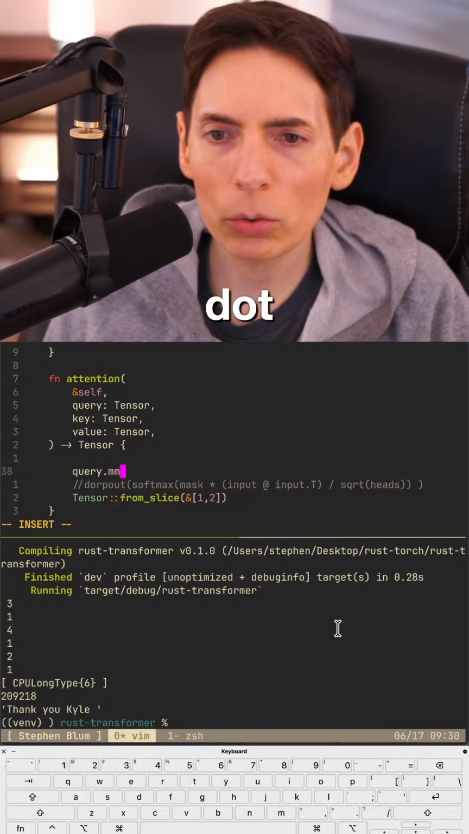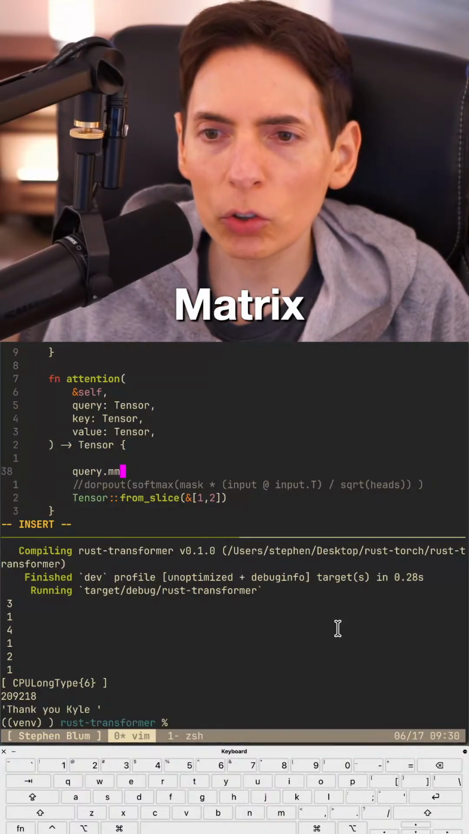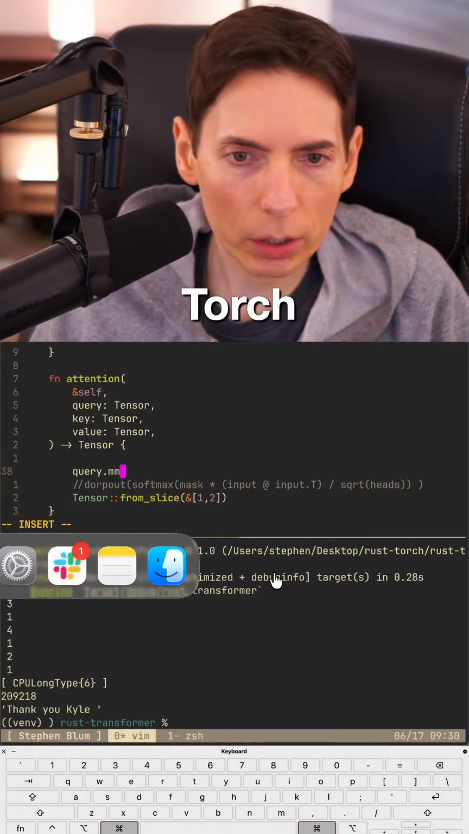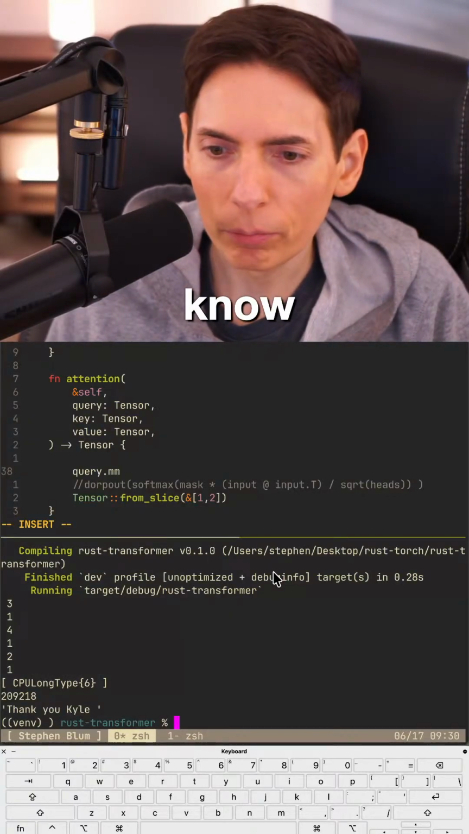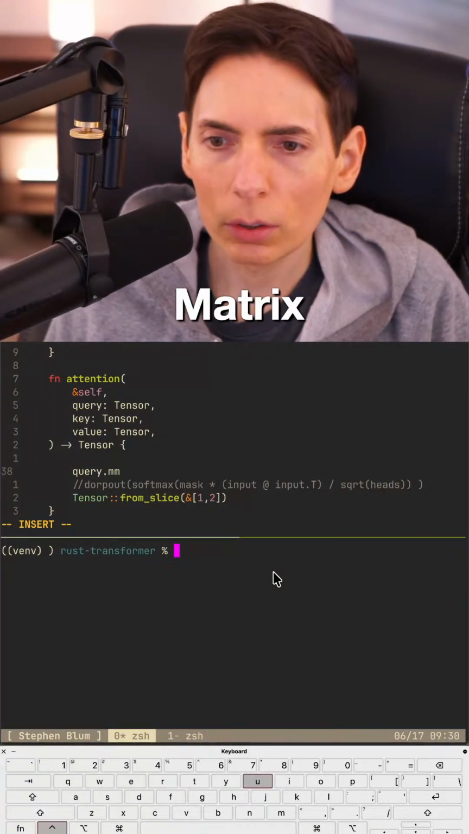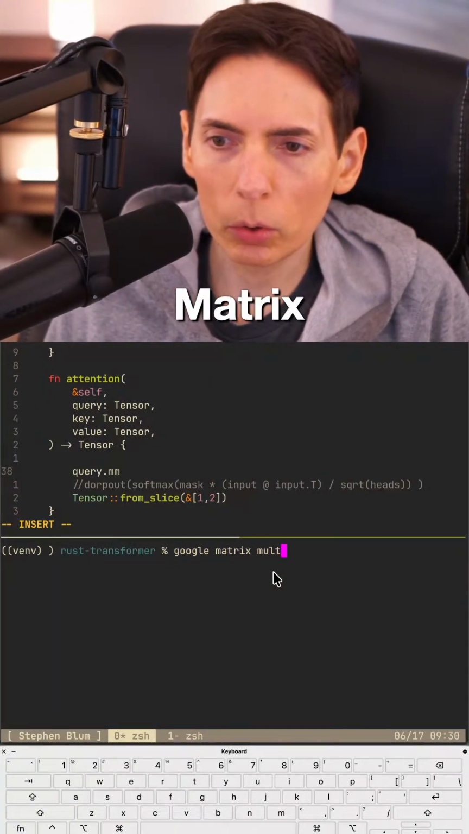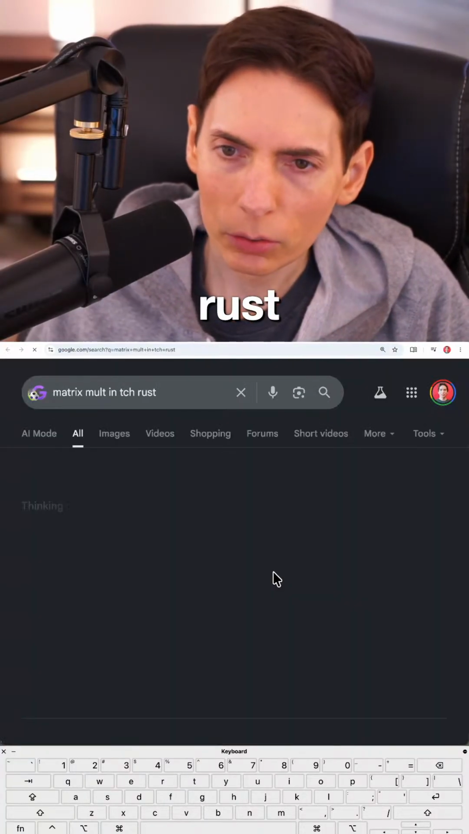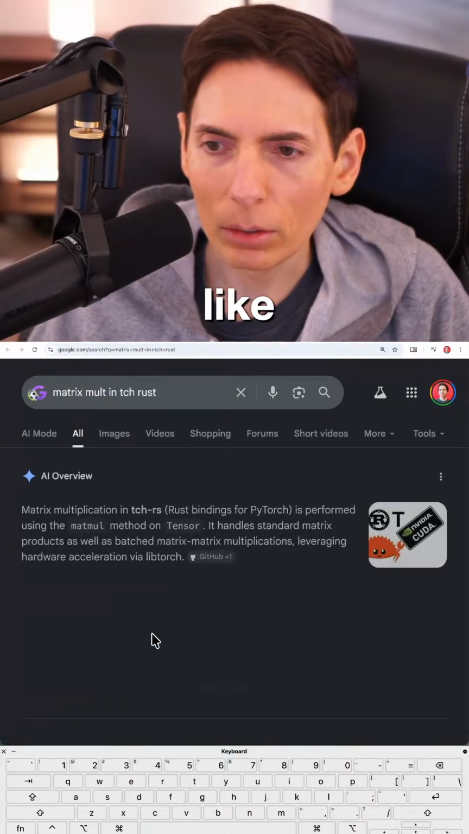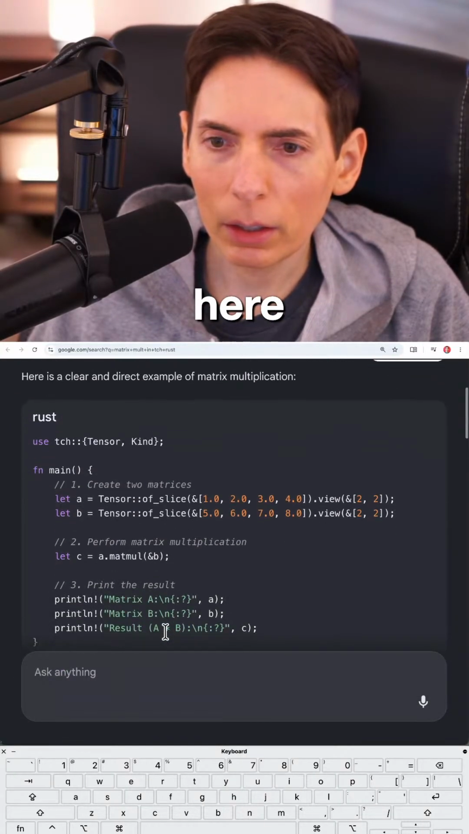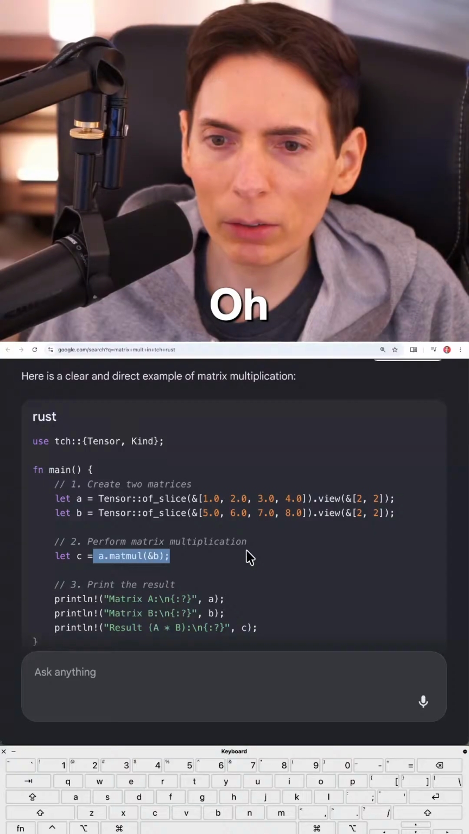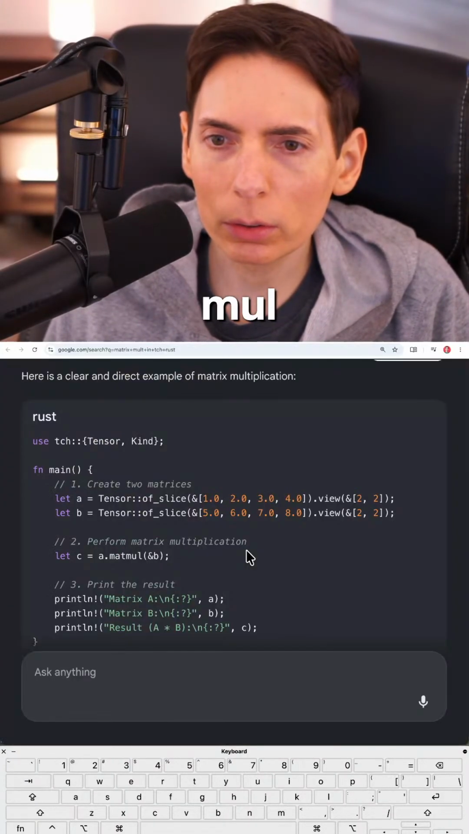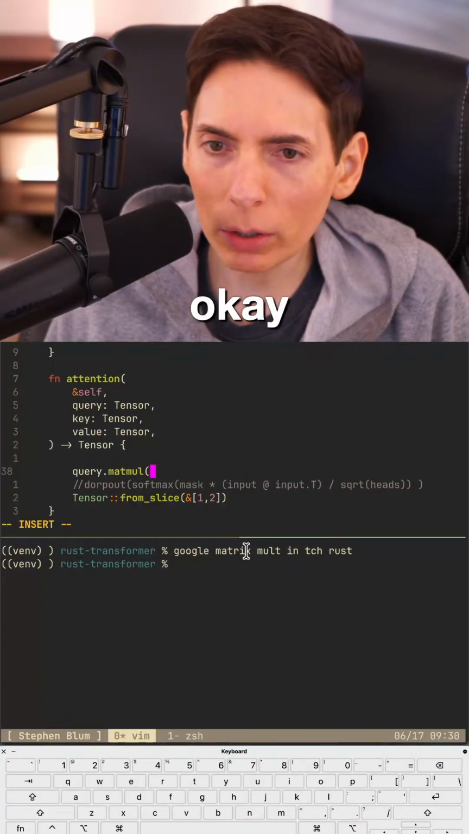matrix? What is the matrix multiplication for a tensor in Torch, in Rust? Do you guys know? All right. Matrix mult in TCH Rust. See what that looks like. Let's try to do this here. Oh, it just mat mult. Okay. And you do an ampersand B. Mat mult. It's a mat mult. Okay.